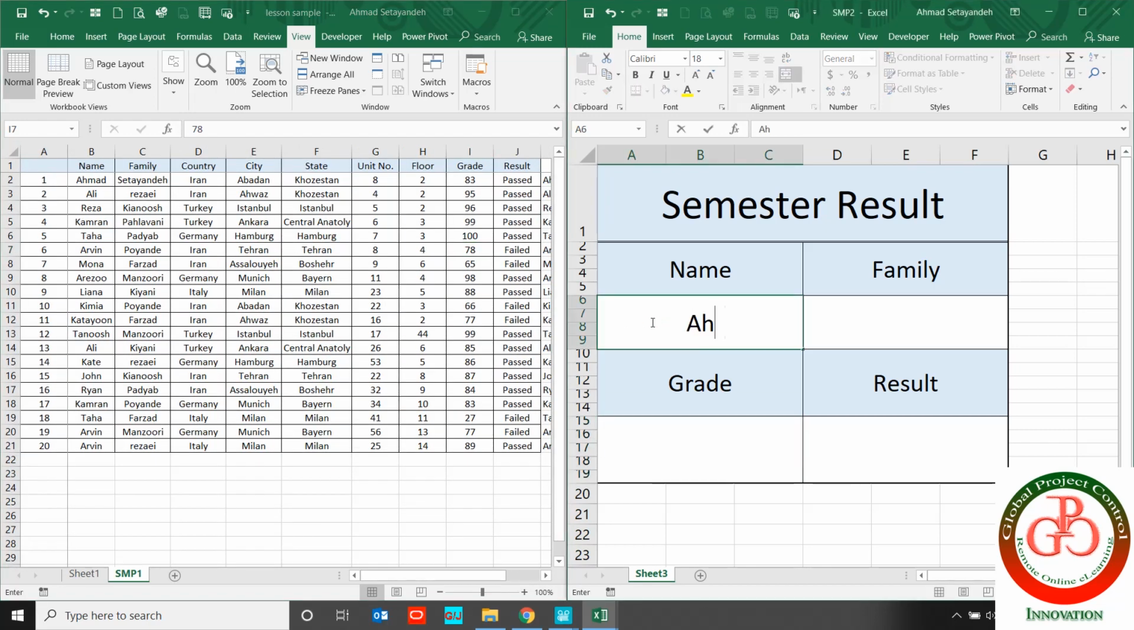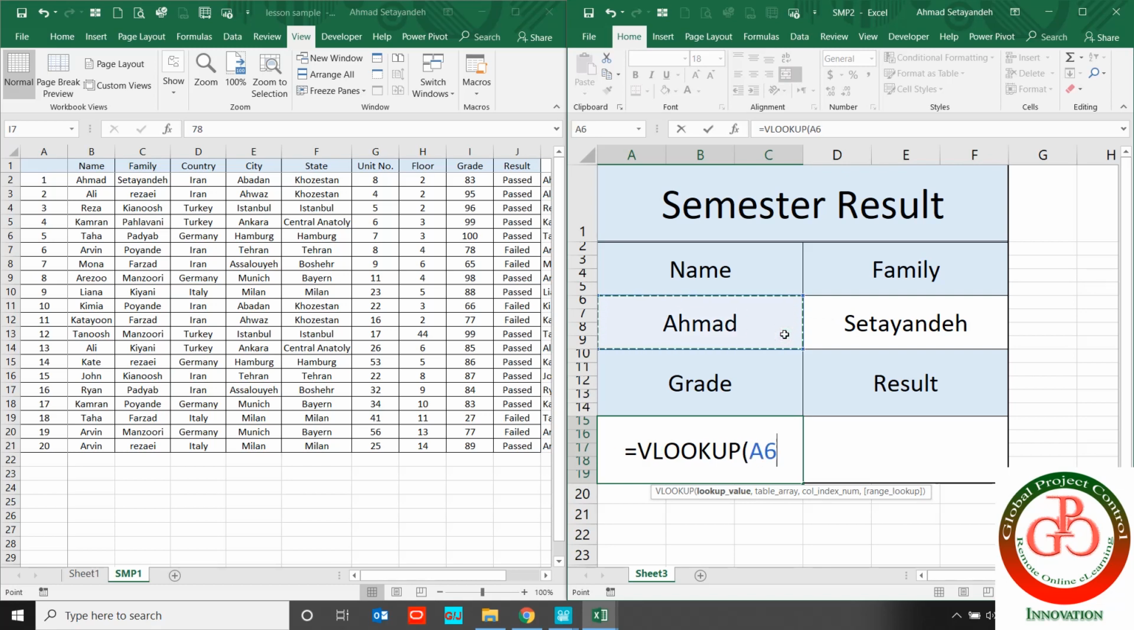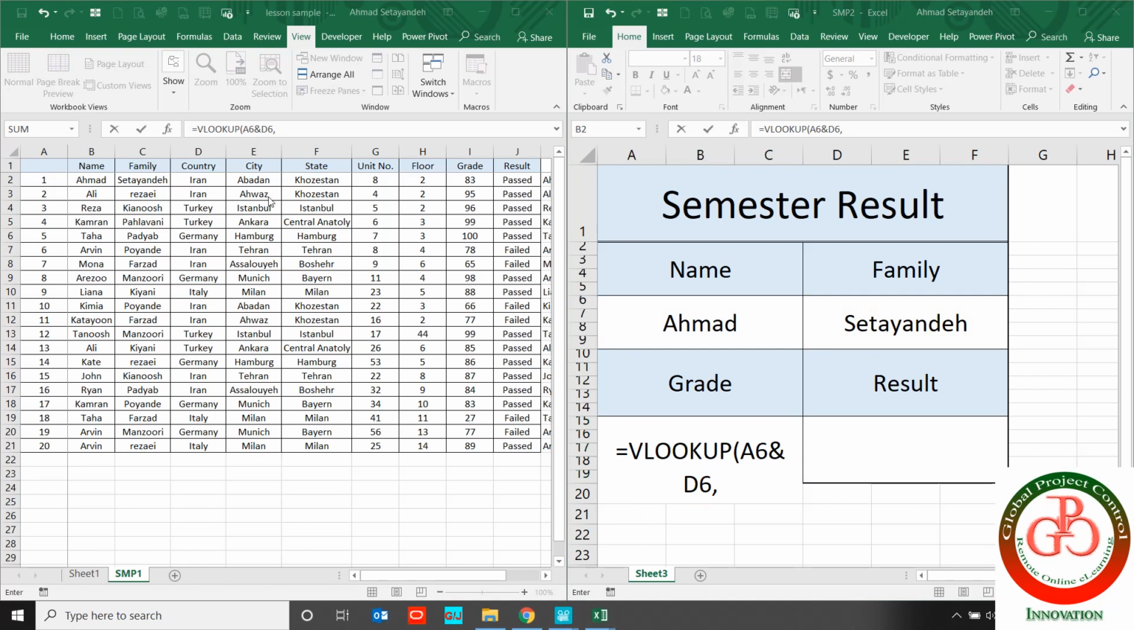I write the name and write the family, and I want to look up the grade. I use VLOOKUP. And what is the lookup value? My lookup value is the combination of name and family. So I combine the name and family. Use AND. And you should look into your table.